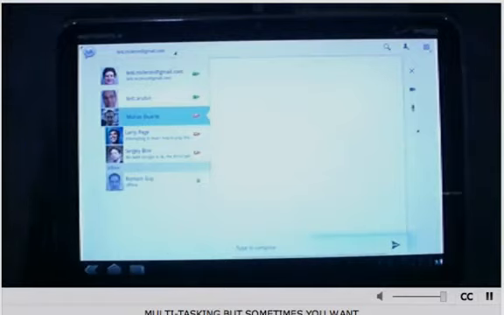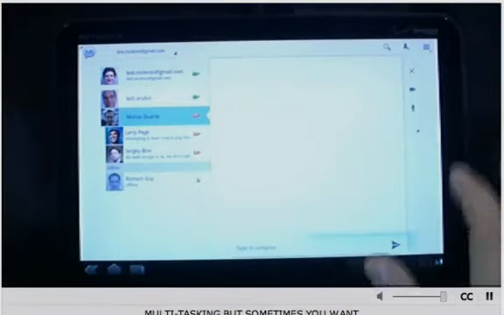Now, we've seen that Honeycomb makes a really nice entertainment device. But Android has always been a great communication platform as well. Earlier, you saw me jump into Google Talk using notifications and multitasking. But sometimes you want face-to-face communication. And now Honeycomb supports that too. I can go back into Google Talk, and I'll start a video chat with Matias Duarte. He's our design director and responsible for the cool new look of Honeycomb.